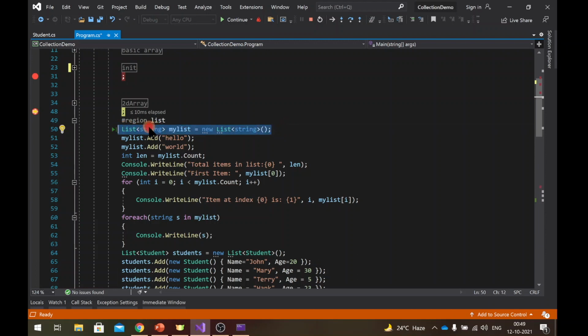You have a list, and within these angular braces, you provide the data type of the data that this list will hold. This is also called generics, where this list object is created without a hard-coded type inside it, and you pass the type here, which makes the list hold data of this type. Okay, so here we are creating that list.